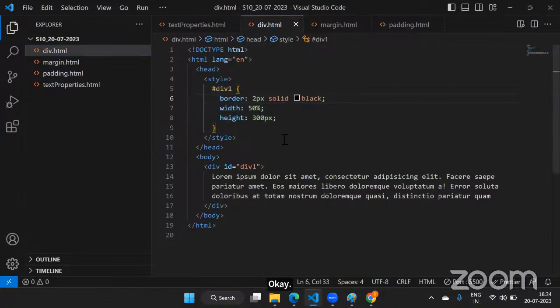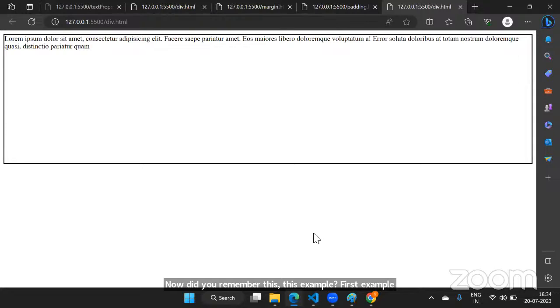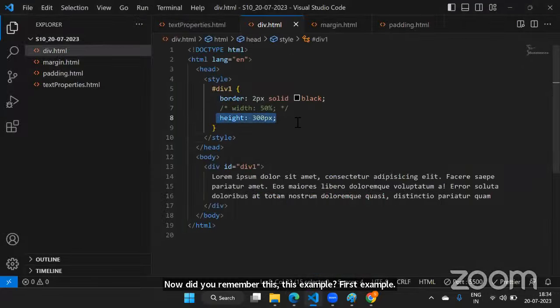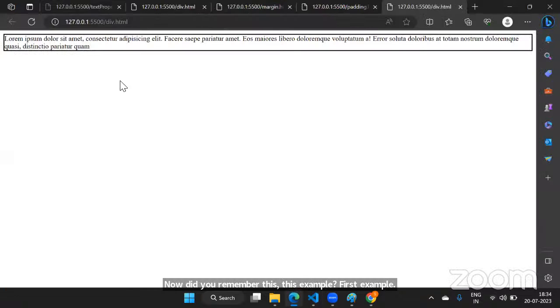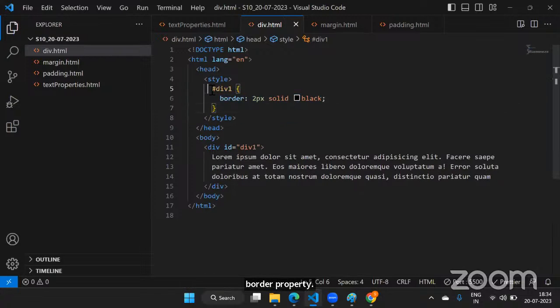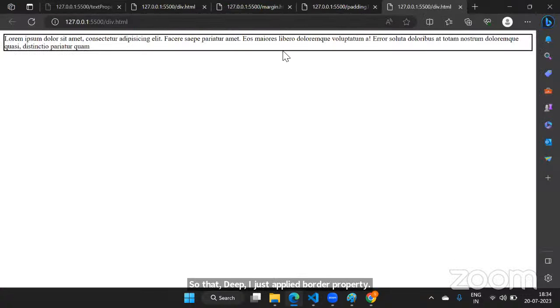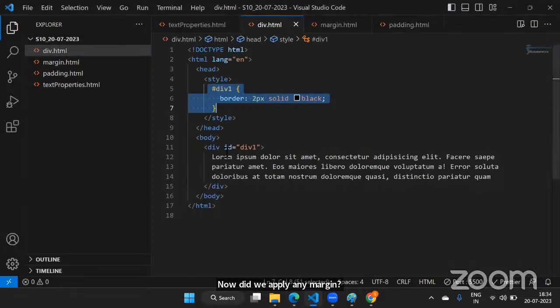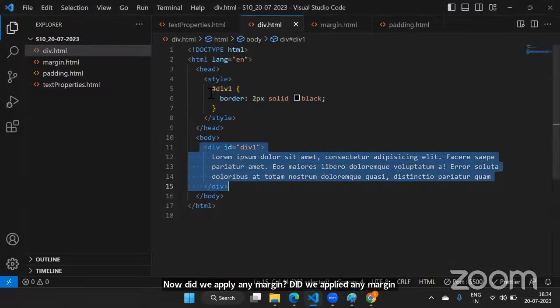Now, did you remember this example, the first example? I have just taken one div. To this div, I just applied the border property. Now, did we apply any margin for this div? For this div, did I apply any margin?